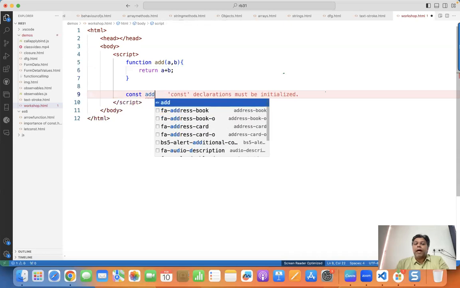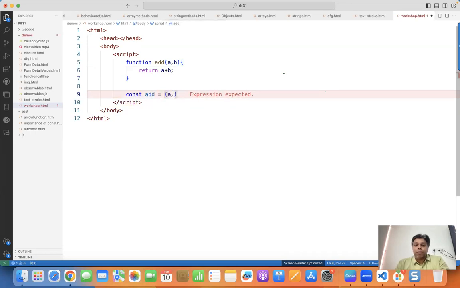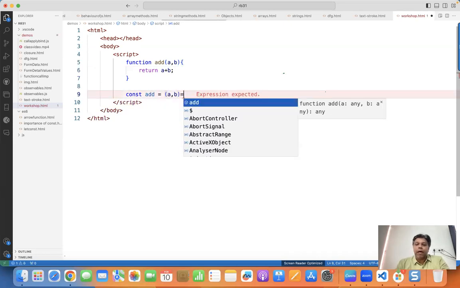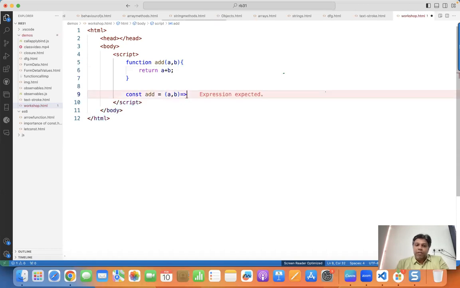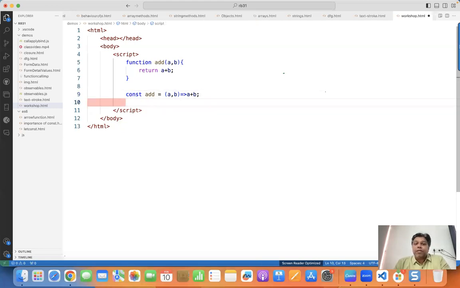Const add is equal to open bracket, close bracket, a comma b, arrow, and even this is also not necessary, a plus b. This is the modern way of writing the code. Of course, what is the purpose of const, what is the purpose of all these things will be discussed, no doubt. But here, this is the way. These are one-liners.